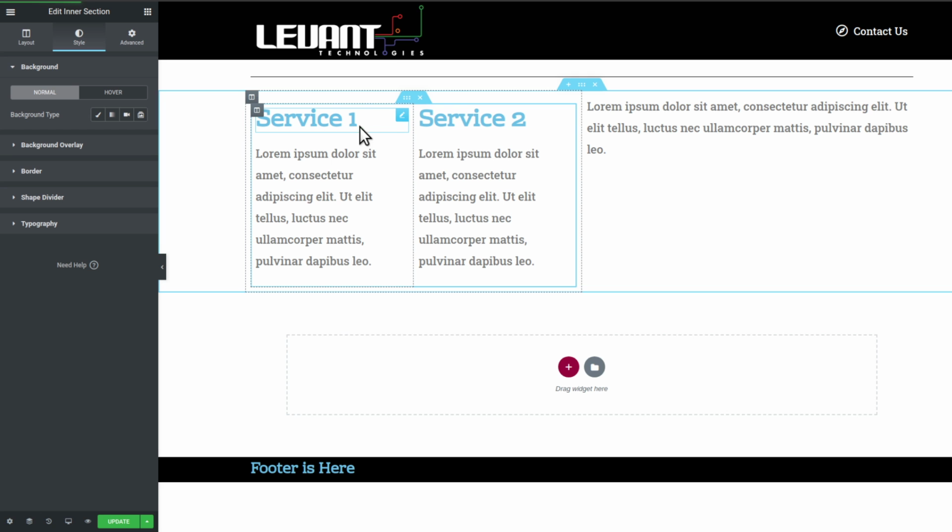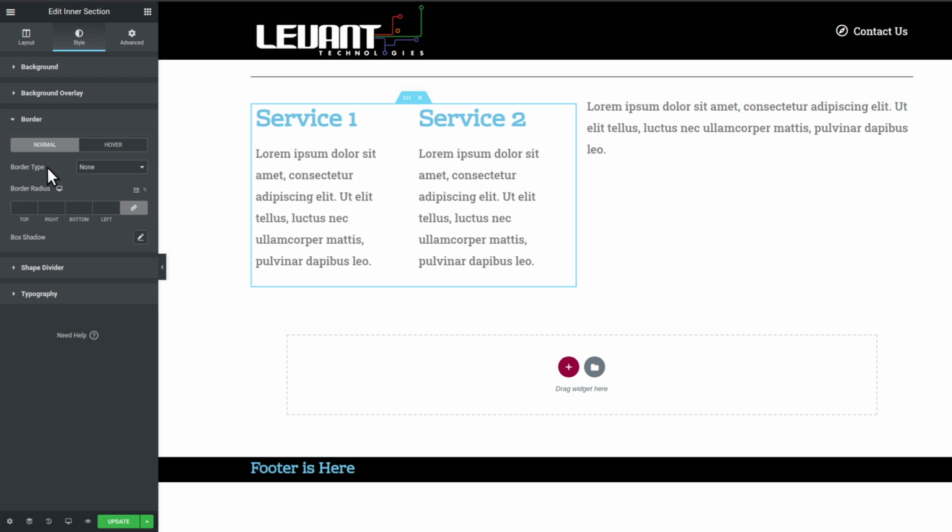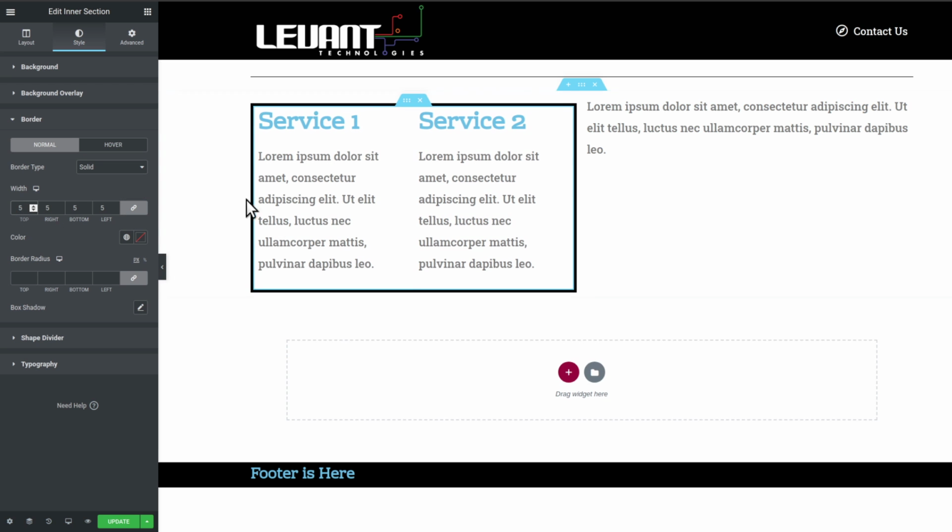So let's say you want the section to have borders like a box. What you do is go to style, then go to border, and set up the border type. Let's say I want it to be solid, so it's a solid line. And I want the width to be 5 pixels all around. As you can see, now it becomes a box. So this is the kind of scenario that I can see you wanting to do.